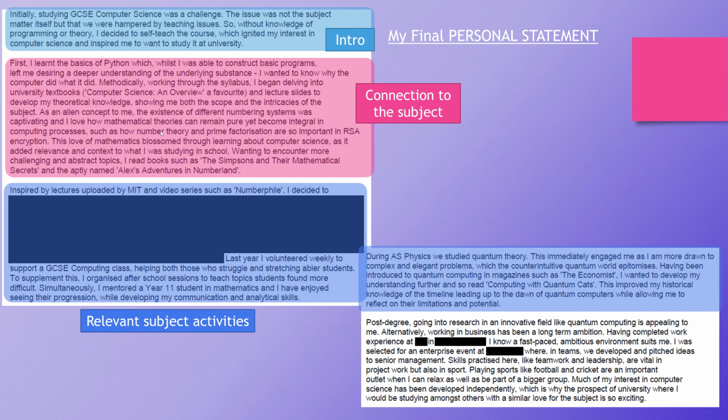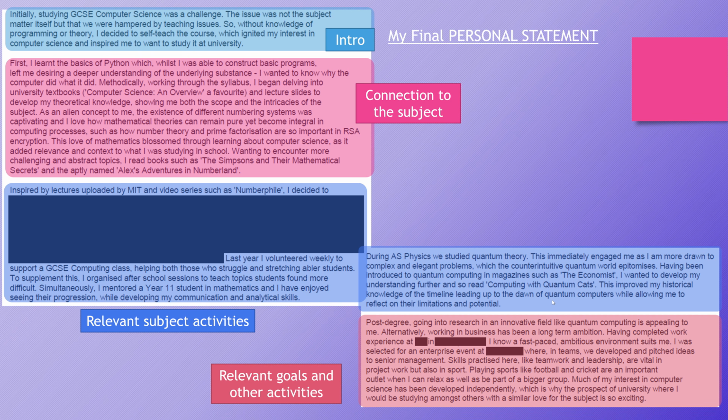Then I had a fair bit on just relevant subject activities, things I've done which were connected to the subject. Obviously you can't see some of it, but things like volunteering, things like some reading, which are relevant to the subject. And the final one was trying to be a little bit broader. What do I want to do in the future? What other things do I like?